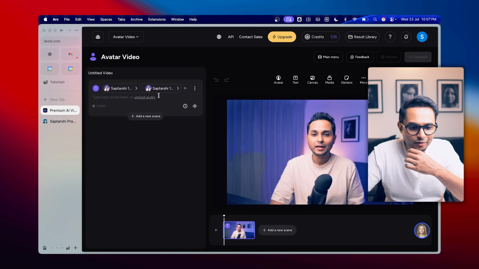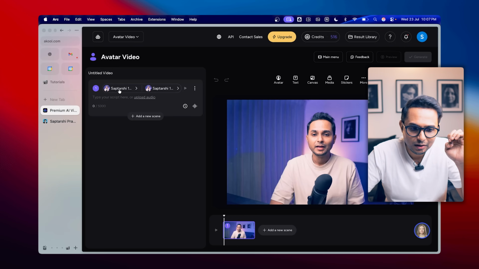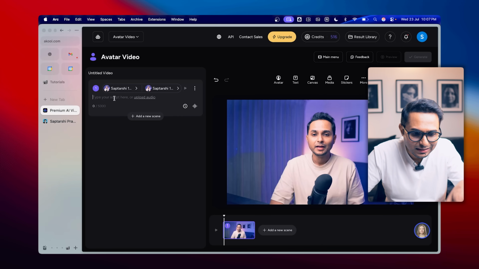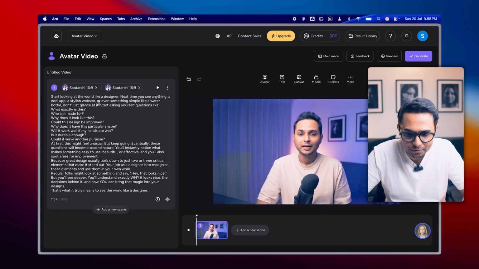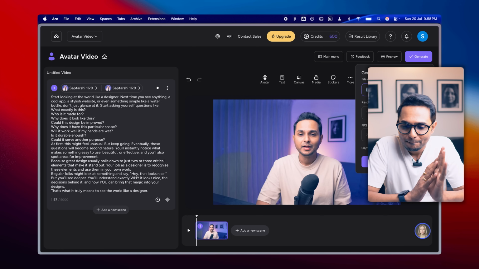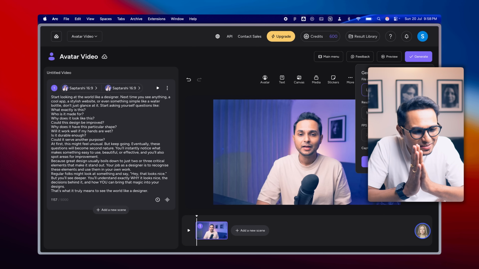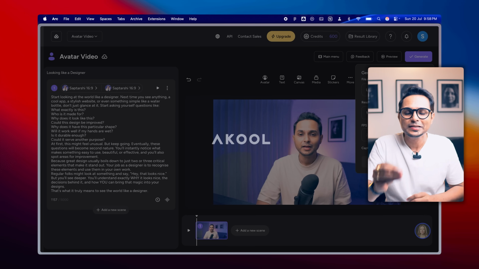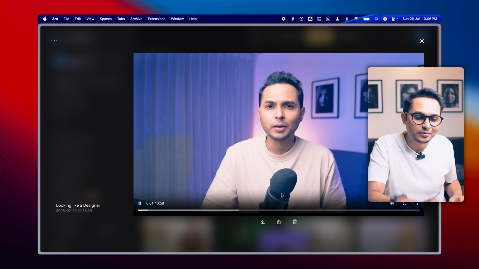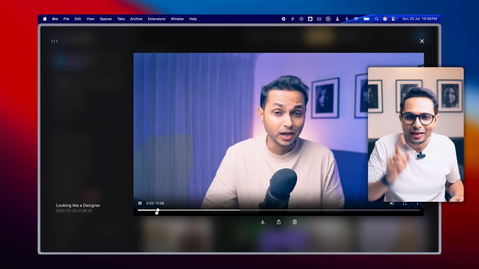Now in this avatar video, since I have only one avatar created, it gets auto-selected, and this is the preview panel, and this is where I type my script. So I can just go ahead and paste my script here and quickly click generate. It will take some time, and after that what happens is really magical, because you will see this avatar, that is me, speaking exactly the script that I have pasted here.